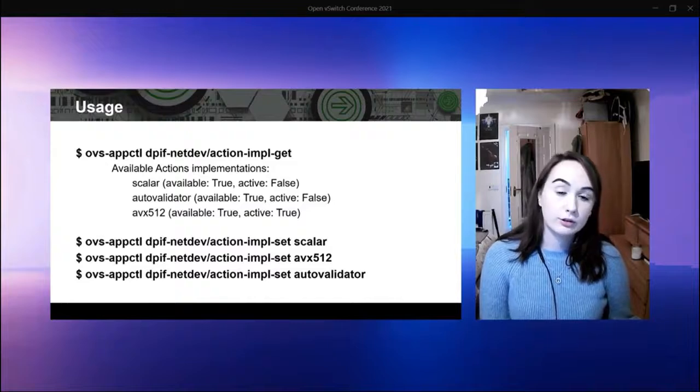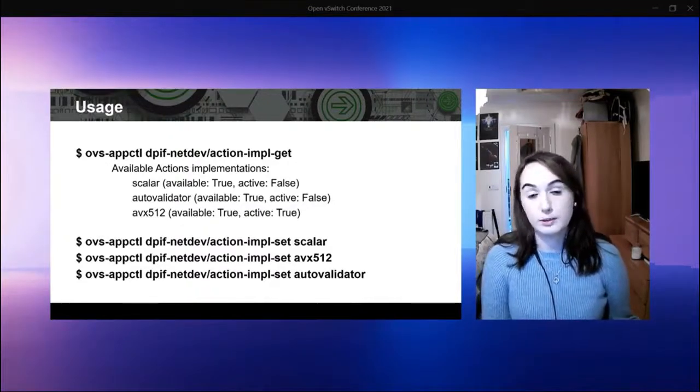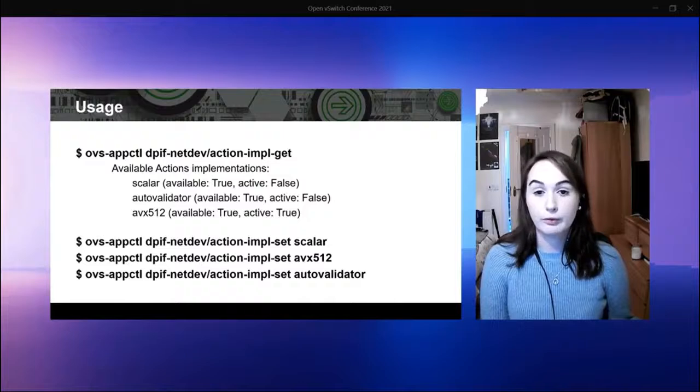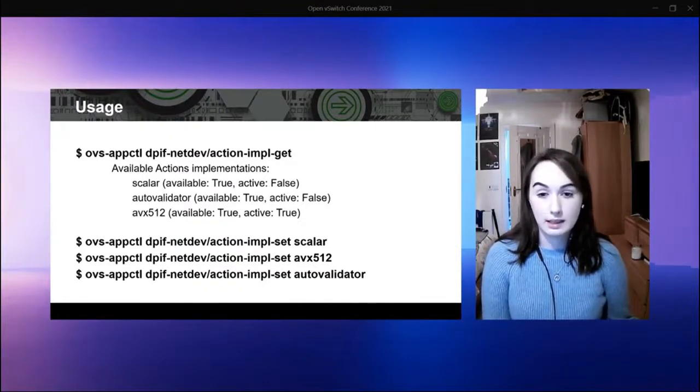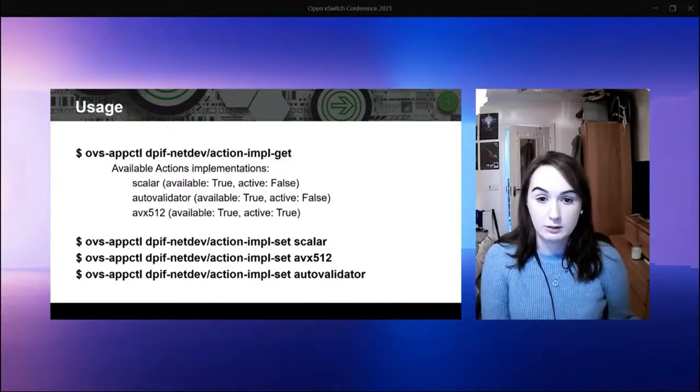The second command introduced will allow the user to switch between the different implementations at runtime. So if you want to switch to the optimized path, you would run actions-impl-set avx512, and if you want to switch back to the scalar implementation, you would run actions-impl-set scalar. So these commands are used to either get or set the OVS action function pointer to various different implementations like AVX512 or scalar based on the different CPU ISAs supported. And also as part of this patch series, unit tests have been added to test both these commands.